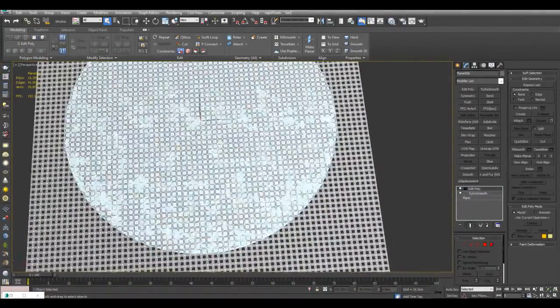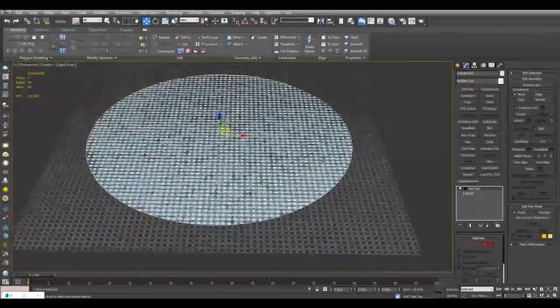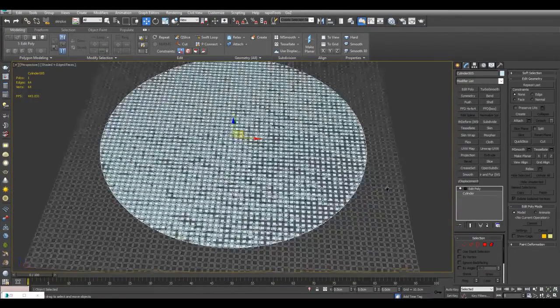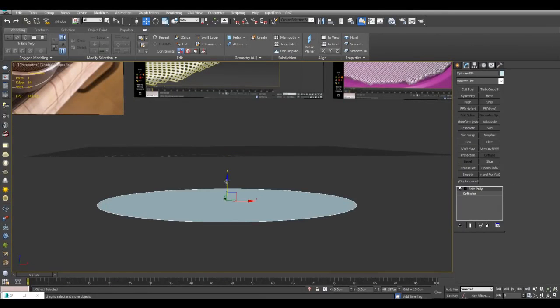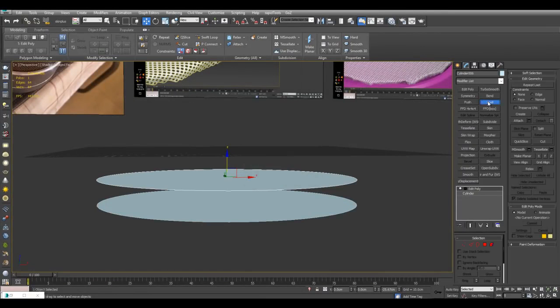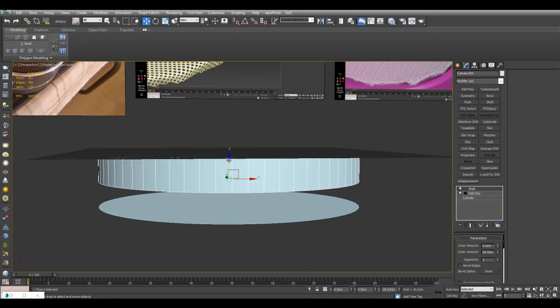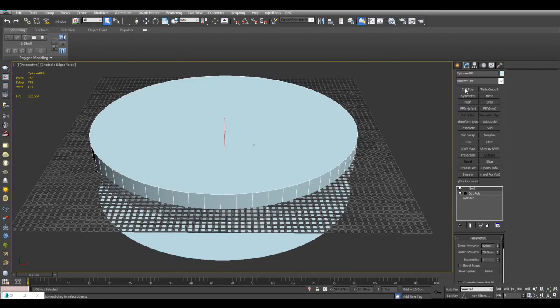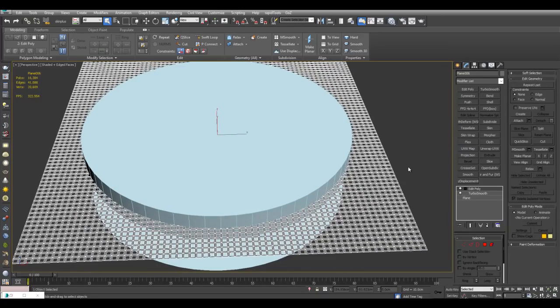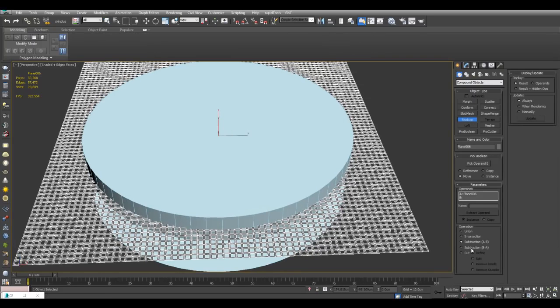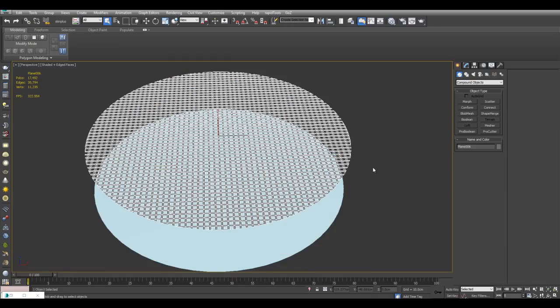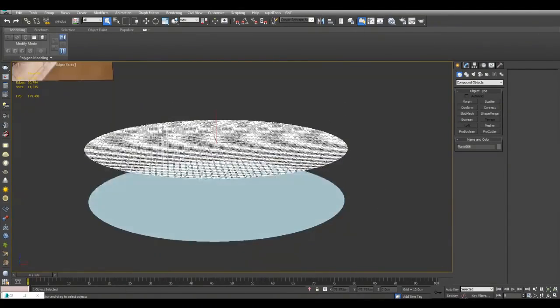So I've got this object here. Next, what I want to do is to remove all the unnecessary geometry right here. So I'll just move this down. I'll create a copy of this here, shell, just move this up here. And now I will select this and I will use boolean, available under create, compound objects, boolean. And I will use intersection and pick this cylinder right here. So now we only have geometry right here.